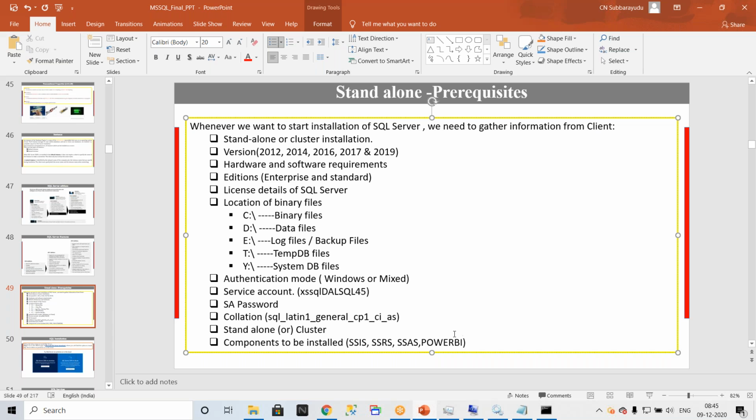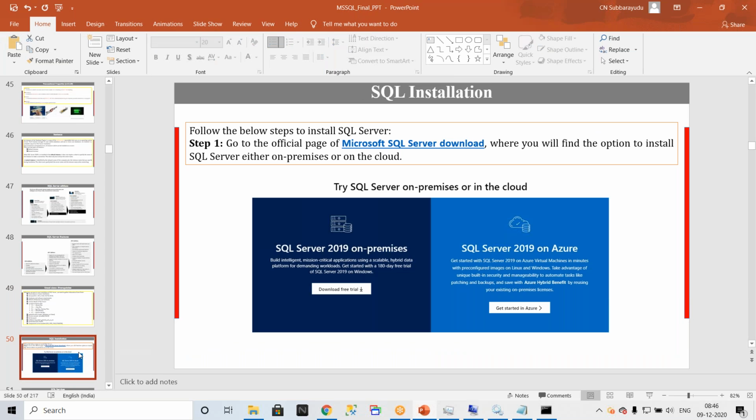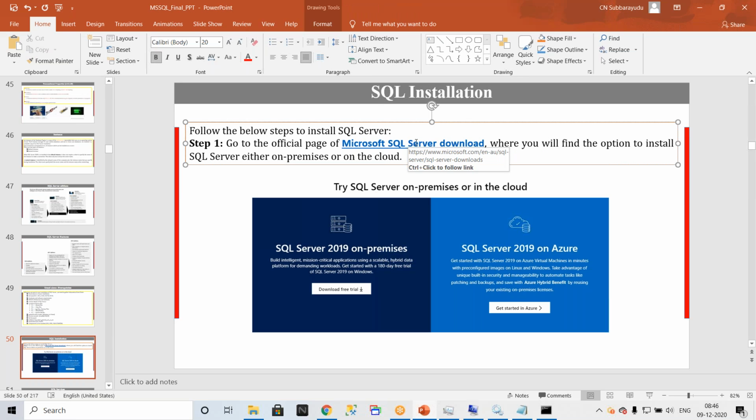So these are the major prerequisites before you perform the SQL installation: service account, collation, SA password, whether you are performing standalone or cluster, hardware requirements, binary file locations, editions, and versions. These are all major prerequisites. Clear? Yeah, clear. Okay, now I will show you.